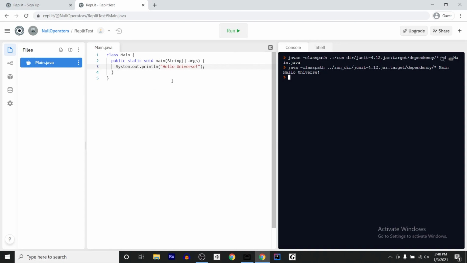So if writing code in a web browser is something you're interested in, check out repl.it. Otherwise, just check the timestamps in the description for the other IDEs that you might want to download and install that you can do this exact same thing with.